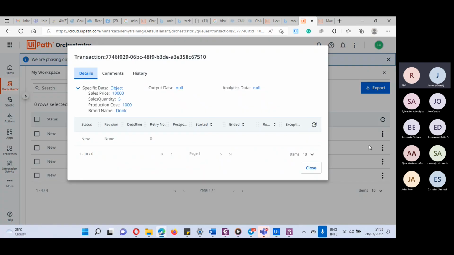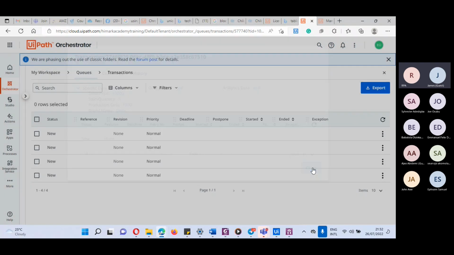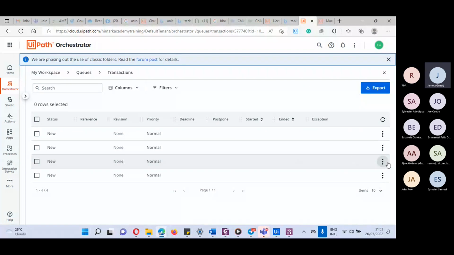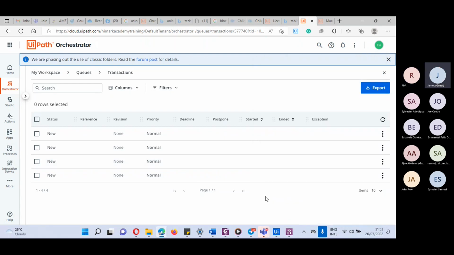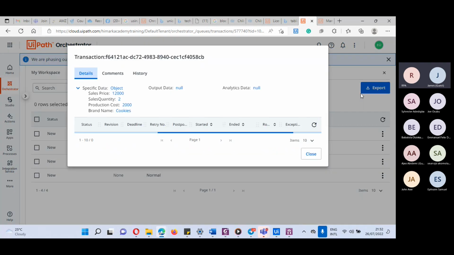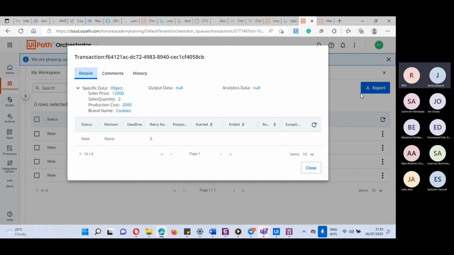All right, so we see sales price for this item called drink at 10,000 and the sales quantity at 5, which is 5, and cost reduction. Okay, so everything should have been in place, I suppose. Cookies. All right, so everything seems to be in place.